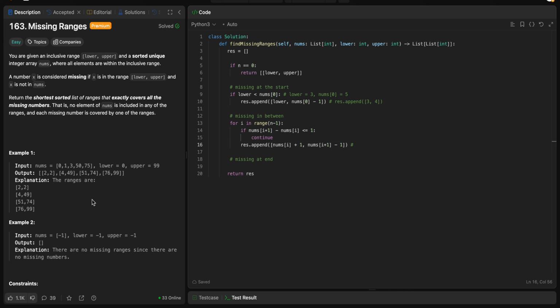So let me explain this right here. Let's say we have 3 and 50 in our list. nums[i] is 3, and nums[i+1] is 50. We need to add the range 4 to 49 because that's missing, right? So nums[i] plus 1 would be 4, and nums[i+1] minus 1 would be 49 right here. And that's how we add the range to the result. And hopefully that makes sense. And that's the second case.